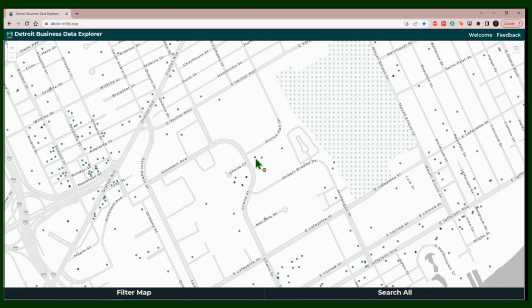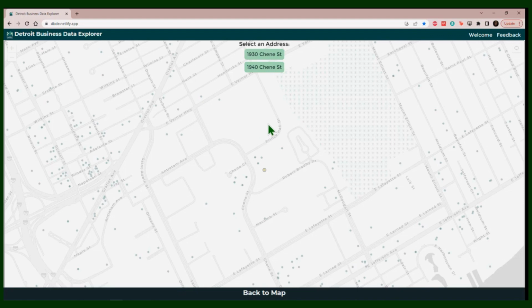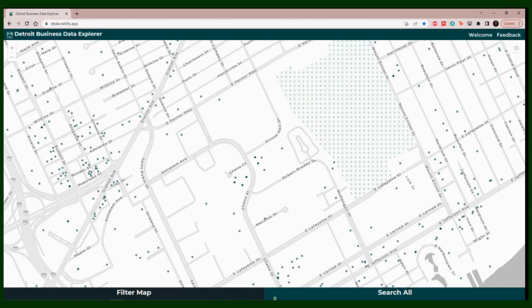If there are multiple points near where you clicked, a list of addresses will pop up, allowing you to select the one that you were looking for. Click on the back button again to return to the main screen. In the next video, you will learn how to filter the map.